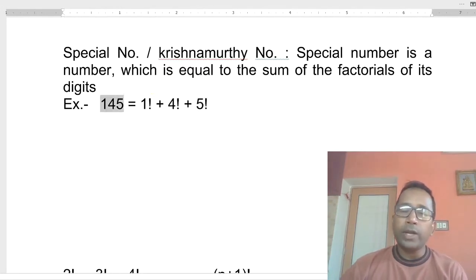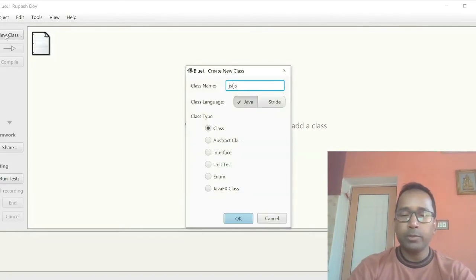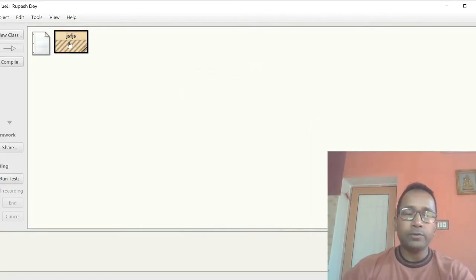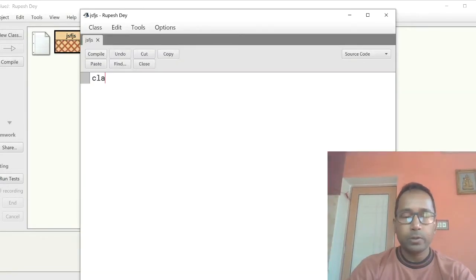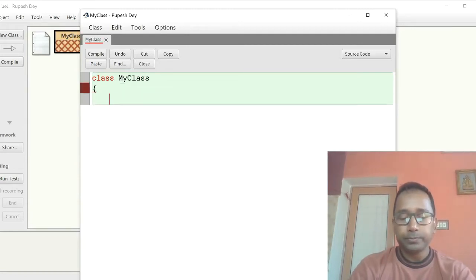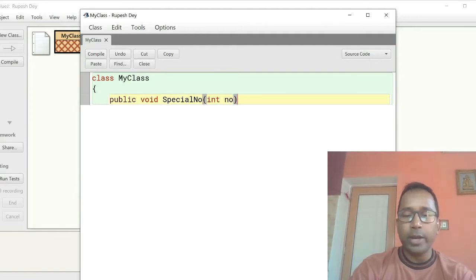Now I will write that program. I will make one program file. Any name I give will be changed when we compile the program with the class name. Class, my class, special no. So I am taking one integer parameter to accept a number.